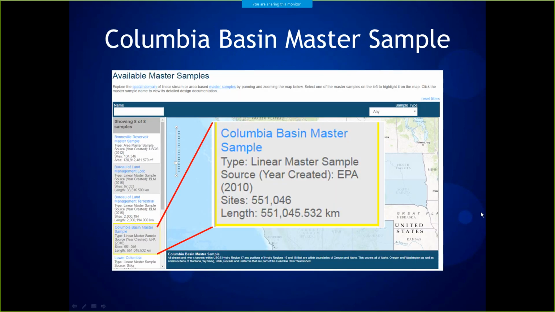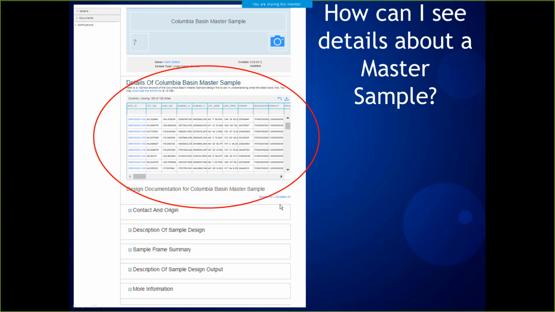To do that, you can go back to the tool and you'll be on the master sample library page, and then you can click on each individual master sample. For example, if you clicked on the Columbia Basin Master Sample, you could then see information about it. You can see some information on this page. You can see that it's a linear master sample, meaning that it's created on a linear network. Its source was the EPA. It was created in 2010. And you can see the number of sites and the length of resource it covers. Each of these master samples has that type of high-level metadata associated here. But once you've clicked on the specific master sample, it will take you into full documentation of information about that master sample.